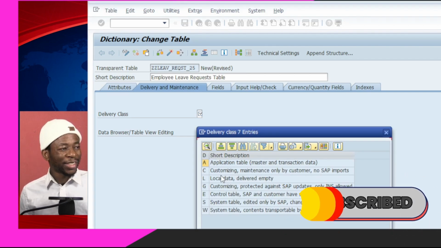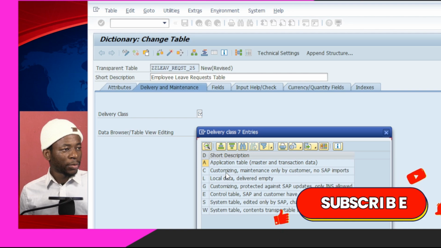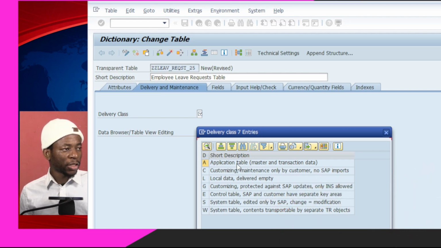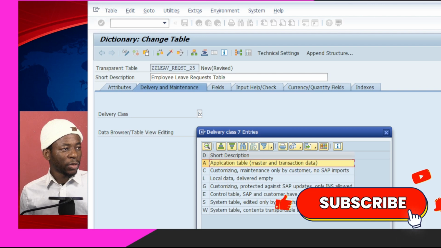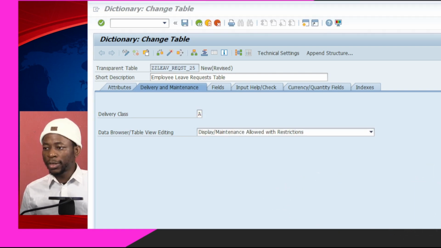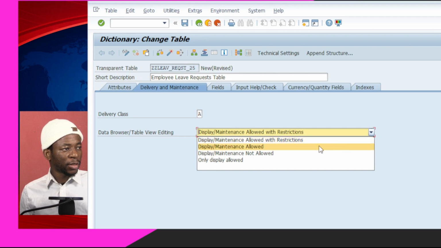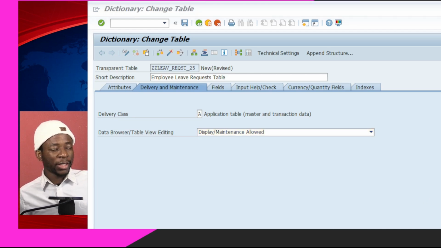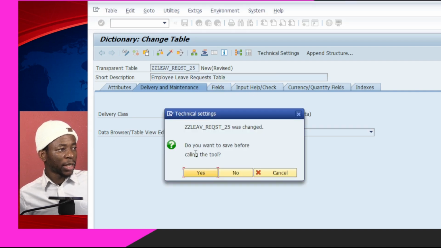Since this is a table, delivery class is going to be master and transaction data. So we select A, and then we need to also select display maintenance allowed. If you select display maintenance allowed, that means the table can be edited and maintained. All right, so we can click on technical settings.